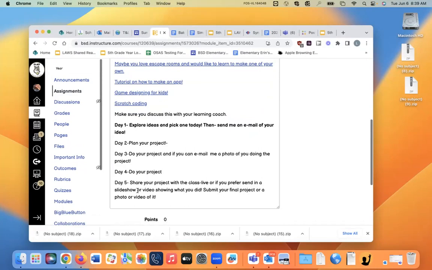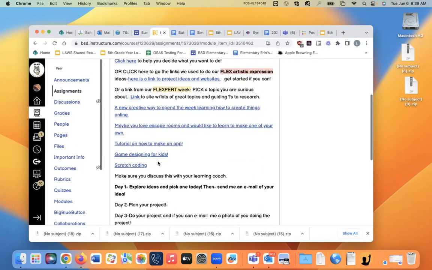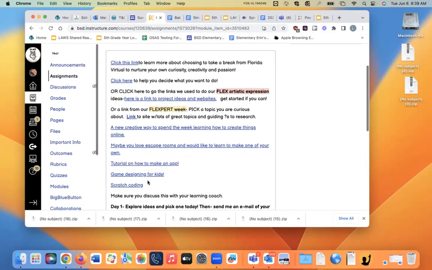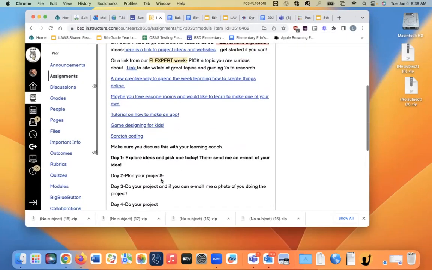This isn't a week to just take off school and do nothing. Every day you should be working for at least an hour or two on this, and you should still be reading and still doing Dreambox, still doing your math. So school is not done. This is just a chance to do something else this week. So there's a lot of links here to all sorts of different projects that you can do. But you need to send me an email today telling me what you're doing.